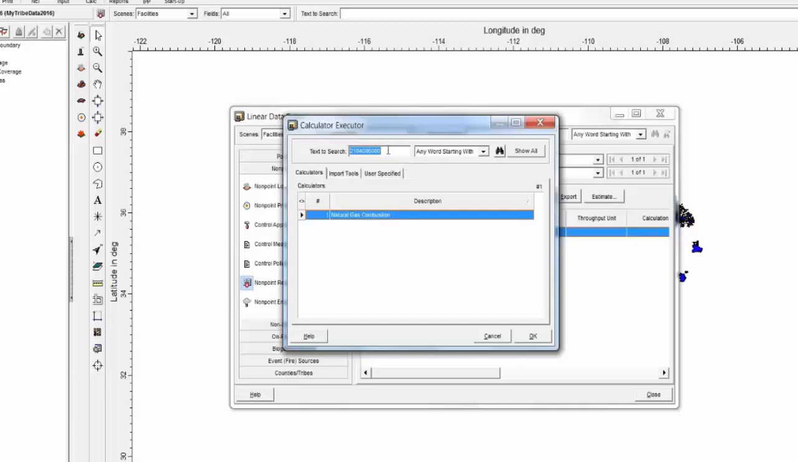So if it was something not very commonly used, maybe solvent use for perfume or something like that, you would type in solvent use for perfume and try to search for the calculator. If you can't find a calculator, let us know and we can help you find the appropriate calculator, or perhaps there is no calculator for that and we have to find some emission factors online. But for this particular example, it found the calculator, so we're good to go.